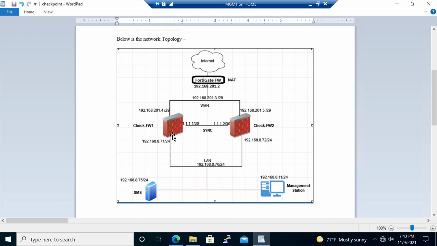On the firewall, we have three interfaces: the LAN side, WAN side and sync. The sync interface we are using for the clustering, we are using ClusterXL. And outside I have another firewall, a FortiGate, and from there we are getting the internet.